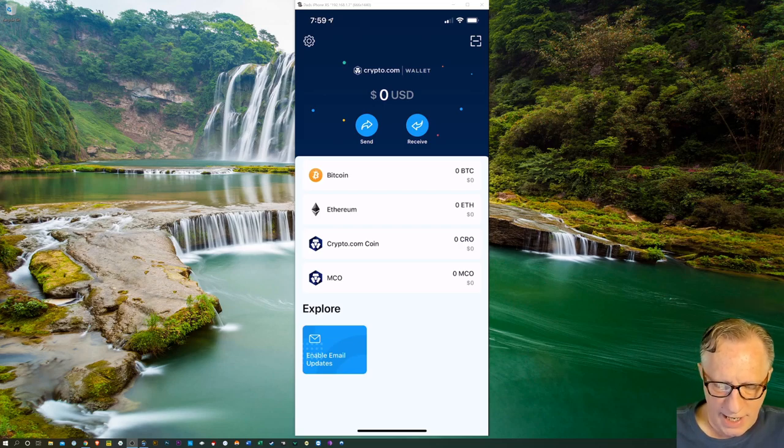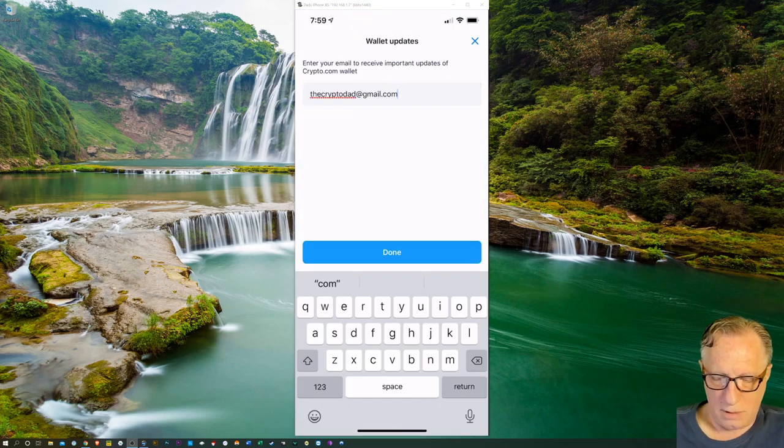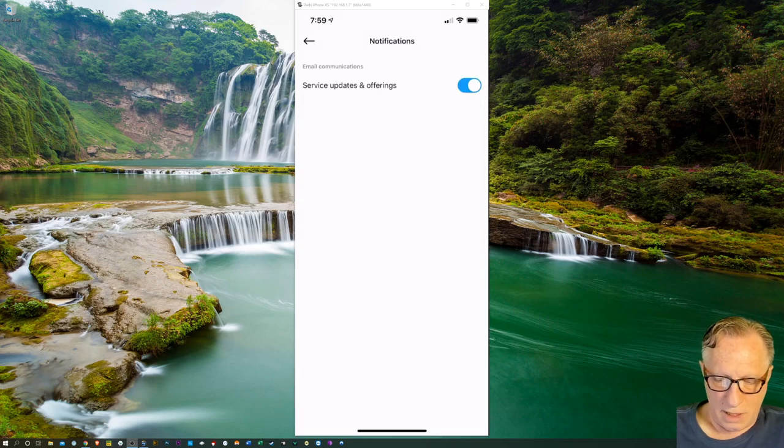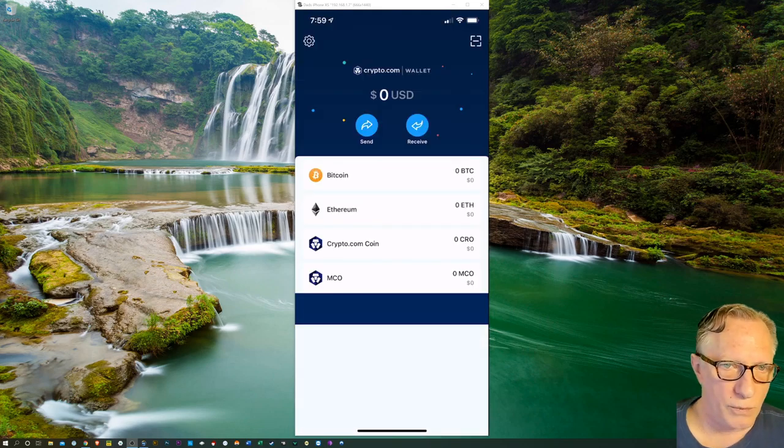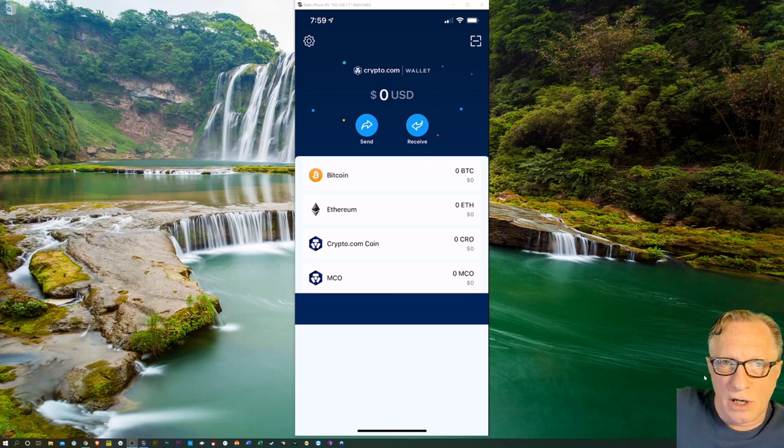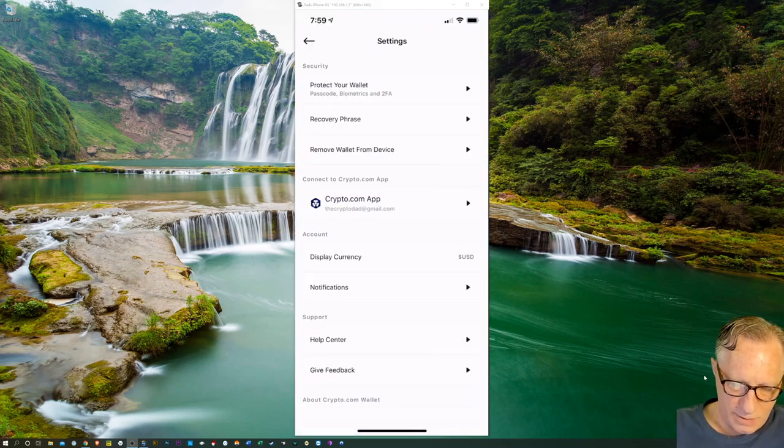I can go ahead and enable email updates. We'll hit done there. Now I've got the wallet downloaded, installed, and backed up. Let's put a little crypto in there. Let's go up here to settings and see. We've got all kinds of cool stuff in settings.